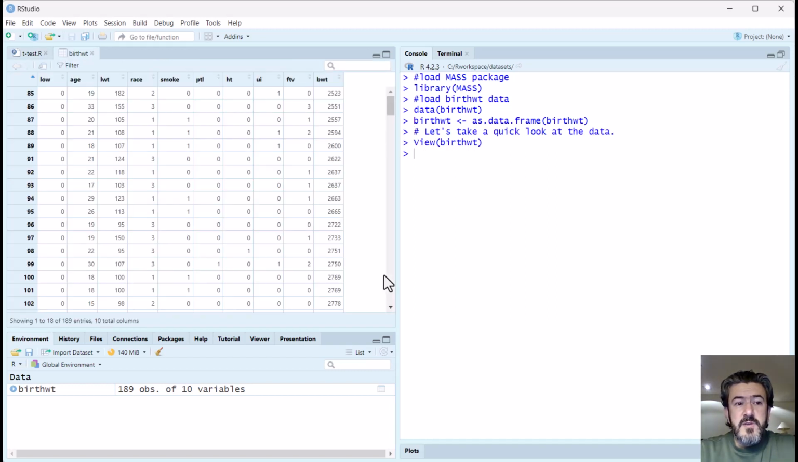Here you can see the 10 variables and the 189 entries. We have also two columns for our test, the BWT column, which contains the birth weight of the newborns in grams, and a variable called smoke with two categories, 0 and 1, depending on the smoking status of the mother.